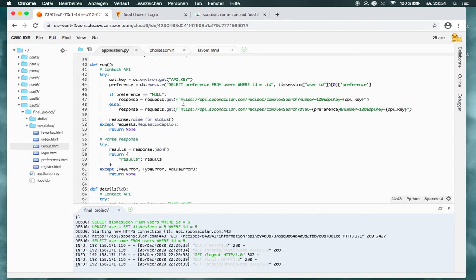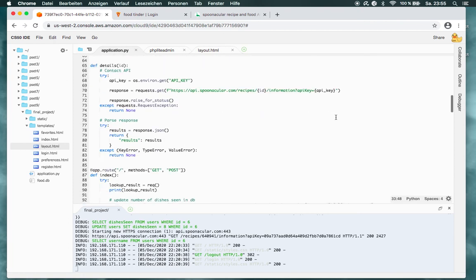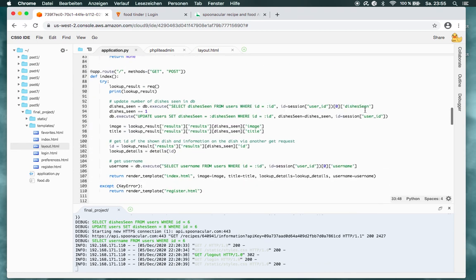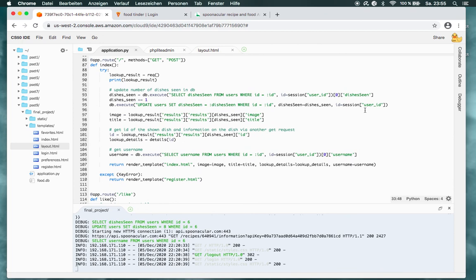So this first function, you can see the user gave their preferences or diet. If they indicated null, which means that they basically eat everything, I'm using this link for the complex search that I showed you before. If they indicated a diet, I'm plugging it in here as search parameter, diet equals preference. Okay, and the next function is used to get information about the recipes, and I'm plugging in the ID of those recipes to get more information. And down here, all the rest are the routes that render the different templates that I just showed you.